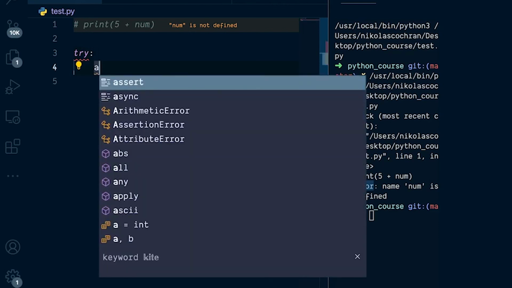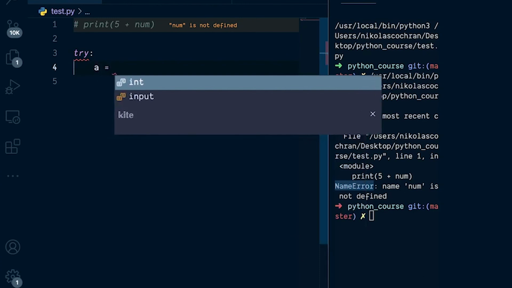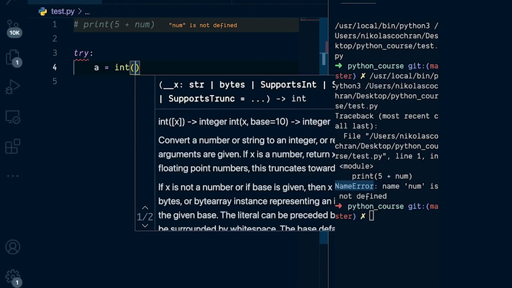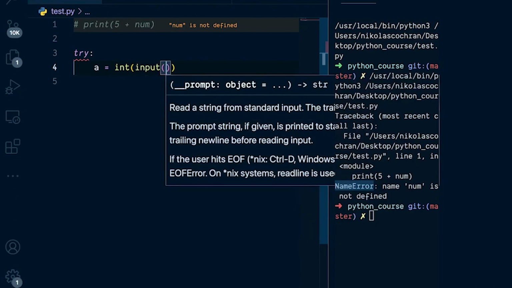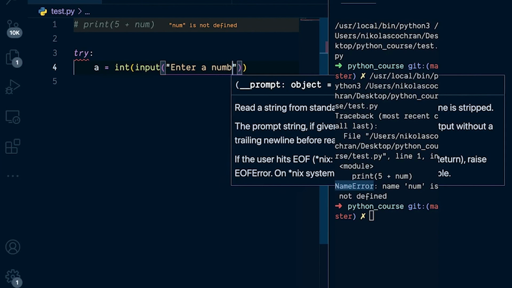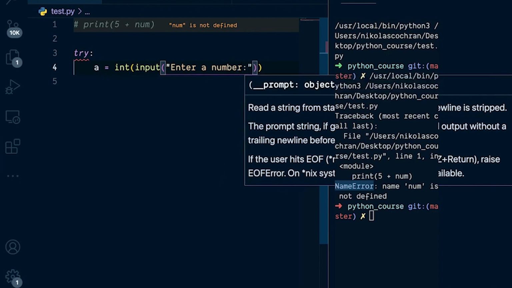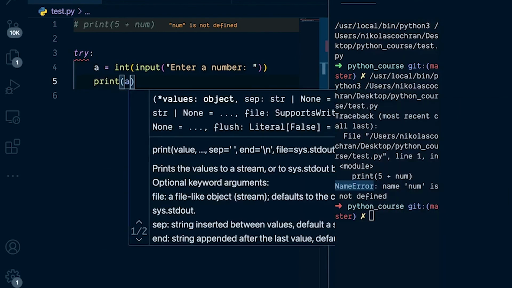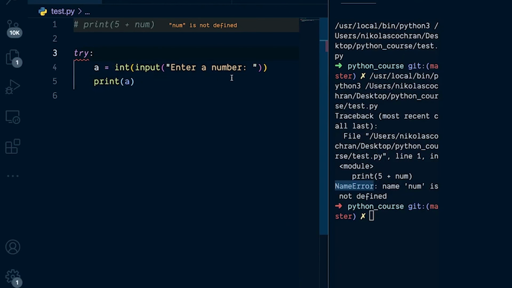We'll make a variable a, and that's going to be equal to an input, and we're going to say enter a number. Now we're going to have to turn this into a number, so we'll say int like this. Then below this, we're just going to print out a. So for this try block, we ask the user to enter a number, and we want to make sure it's an integer. Say we enter something that's not an integer, this is going to throw an exception.